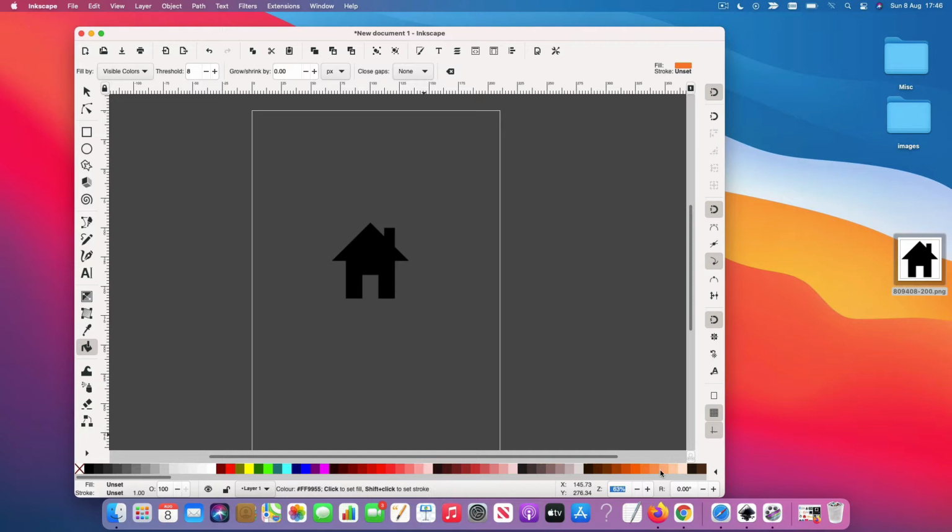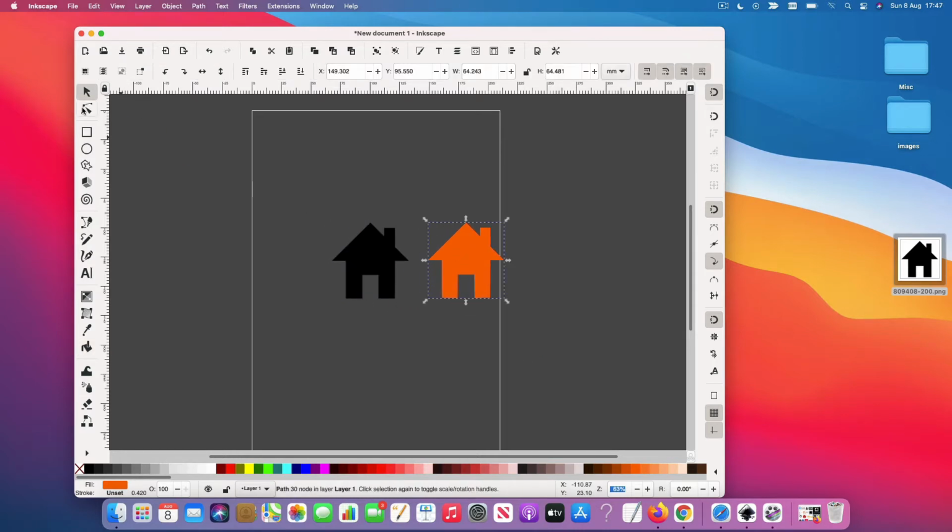if I click on it and then I select the color, so I'm selecting an orange here, and I go bam, look what happens. That's literally a vector graphics of that without having to trace it. It's done in a split second. And just to prove to you it's vector graphics, look, it's got the nodes and you can move them around.